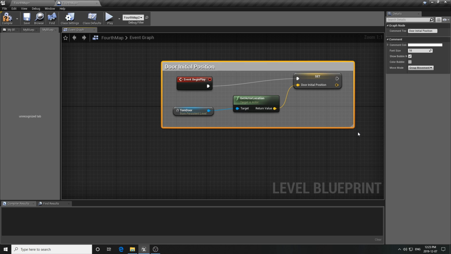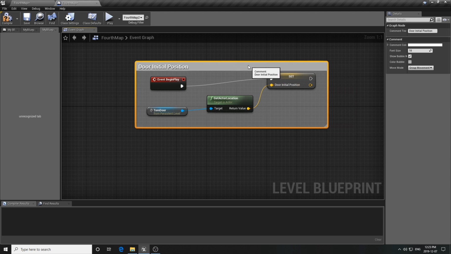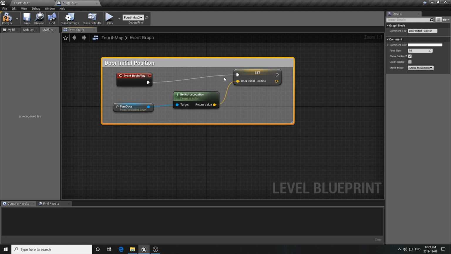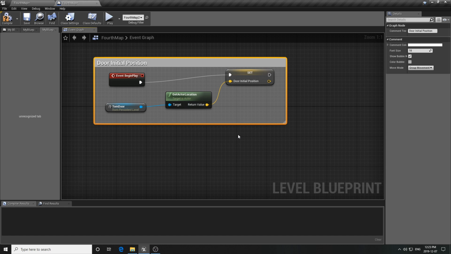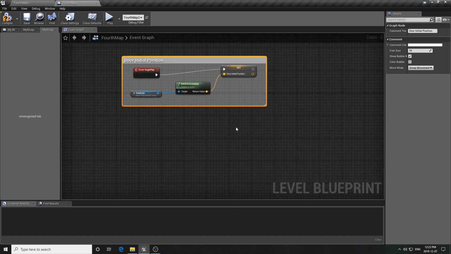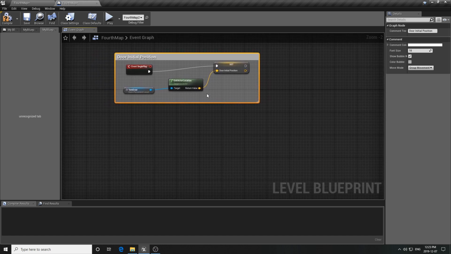Now I'm not going to explain what all these nodes do just because the videos are going to end up being far too long. You guys are smart. You just follow along with what I do, and if you wire this up correctly and you're careful to follow along, you'll get this door doing exactly what you need it to do. So that's our door initial position.